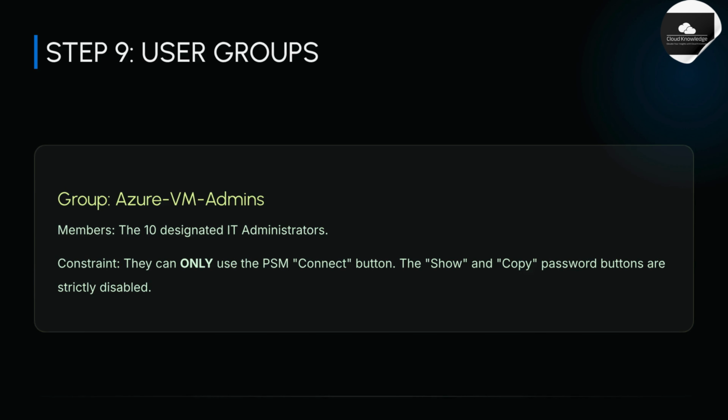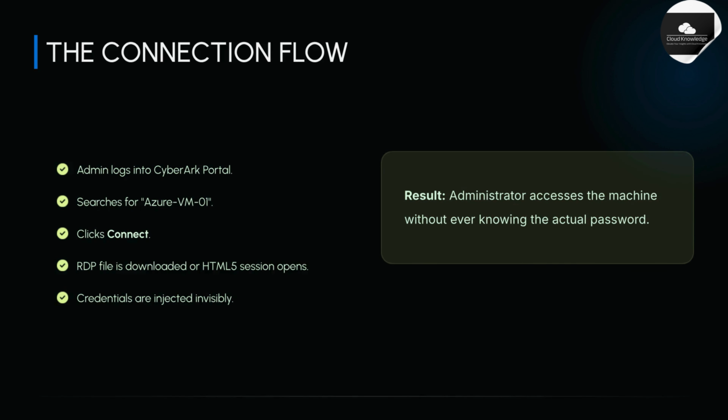Step 9 is setting up user groups, specifically the Azure VM Admins group, with the constraint that members can only use the PSM Connect button. Show and copy password buttons are strictly disabled. The connection flow allows the administrator to access the machine without ever knowing the password. The credentials are injected invisibly after the admin clicks connect in the CyberArk portal.